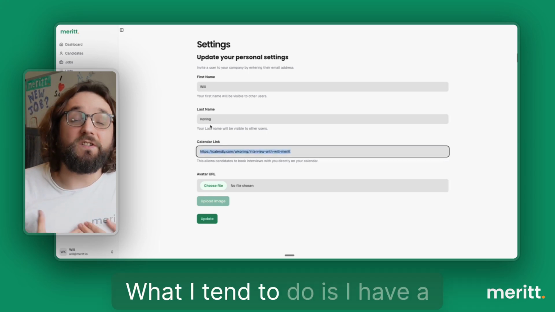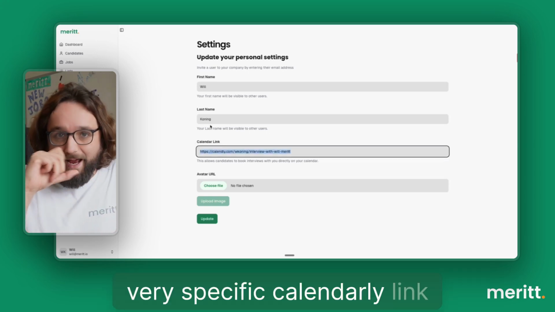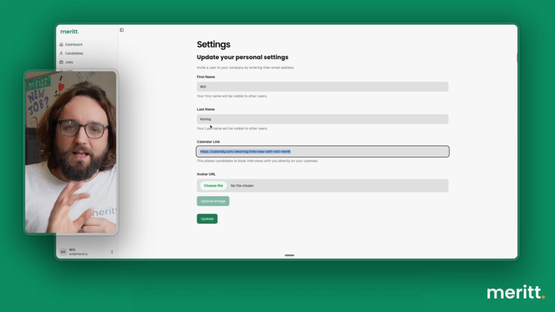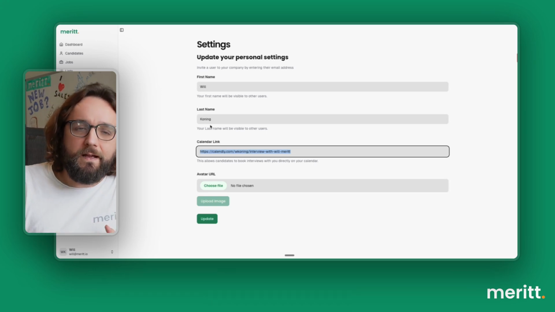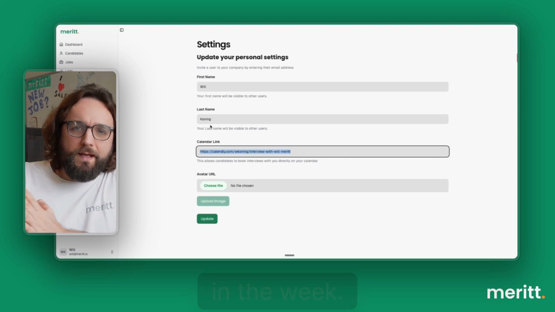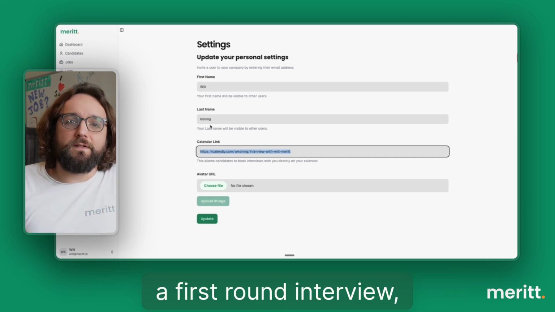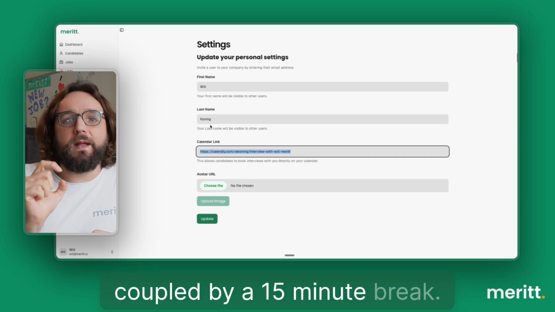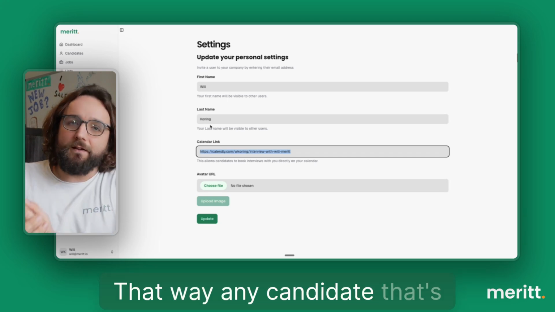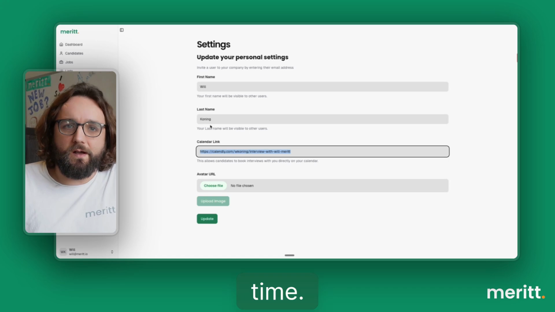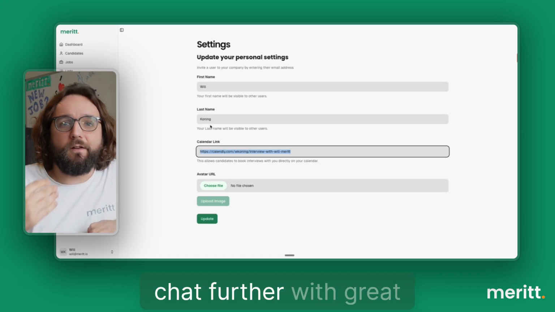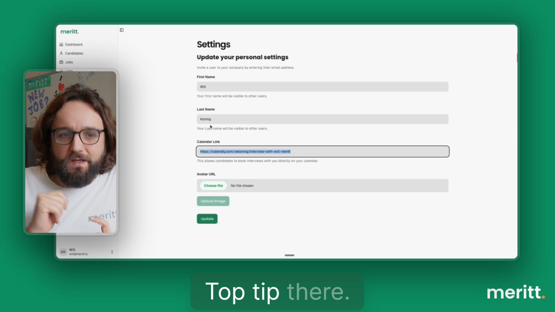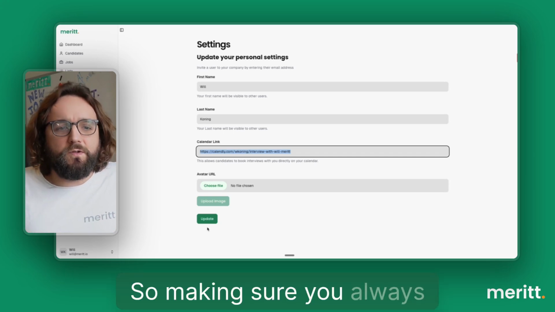What I tend to do is have a very specific calendar link for interviews, booked out for specific hours of the day in the week. For a first round interview, I have a 15-minute slot coupled with a 15-minute break. That way, any candidate that's not quite right, I can end the call in good time, and I've got space to chat further with great candidates and book next steps if I need to. Top tip there. Okay, so making sure you always press update.